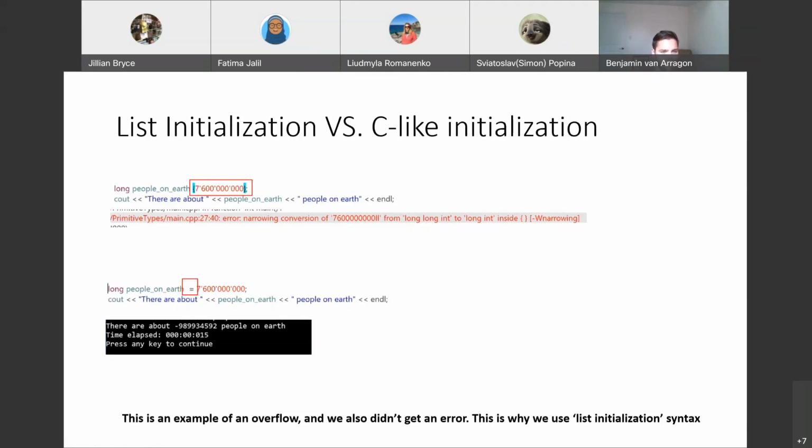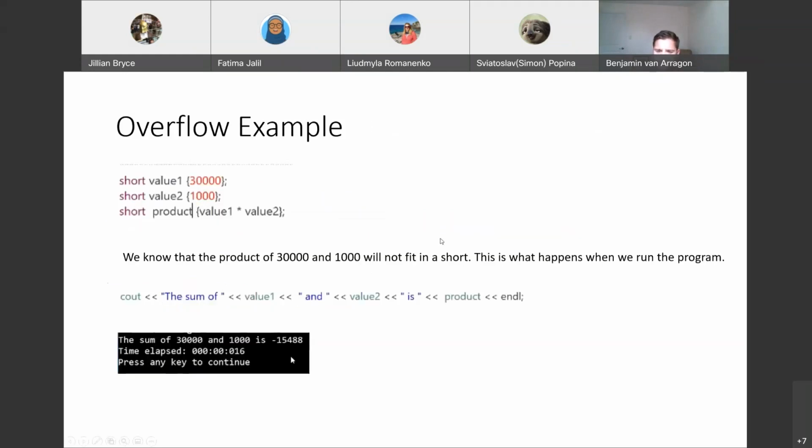And then an overflow example. So here we've got 2 shorts, and one is 30,000 and one's 10,000, and we're going to multiply them here. So we have another short that's called product. So we're going to do 30,000 times 10,000, or sorry, 1,000, which would give us 300,000, I believe. And that's too big to fit in a short, right? Because of the amount of bits in the short. So we know the product will not fit.